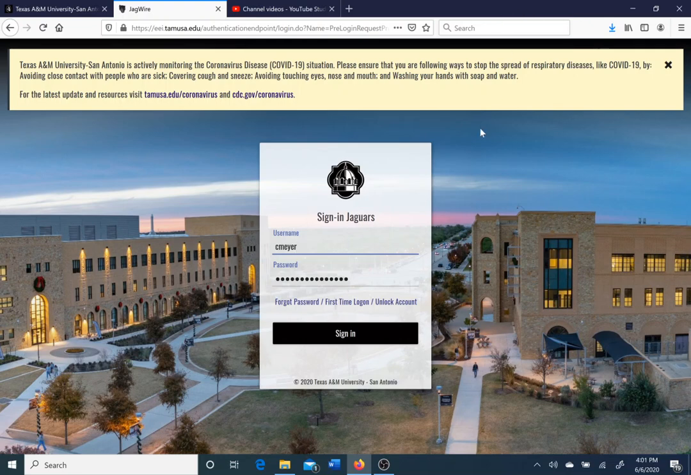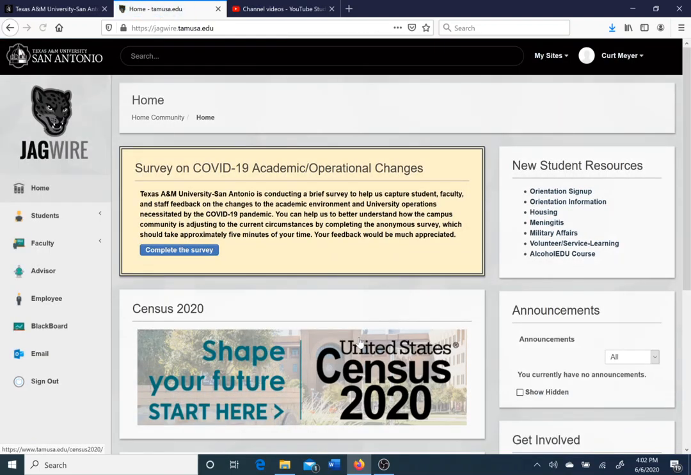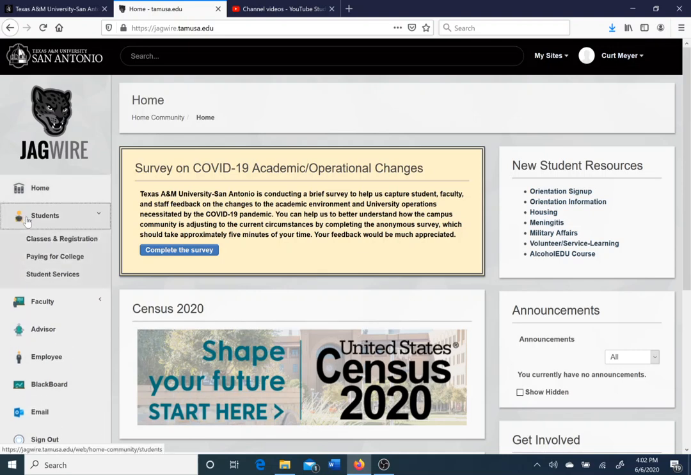So the first thing that we're going to do is log into Jaguar as you normally would. Okay, so I'm doing that. Of course, it's going to send me the obligatory passcode notification, so let me take care of that. All right, so here we are. I'm going to go in under students so you can see what yours looks like.